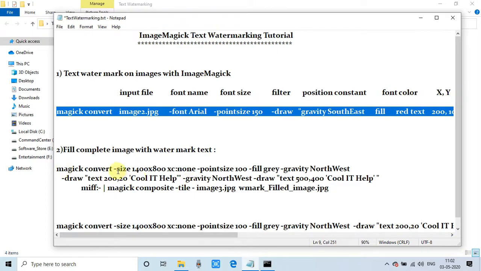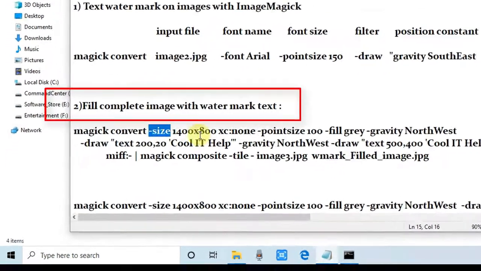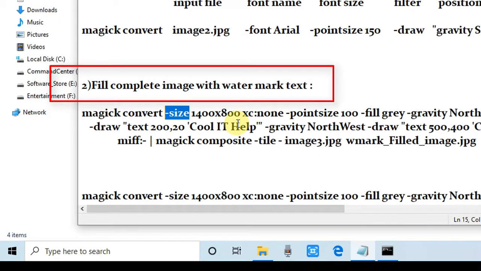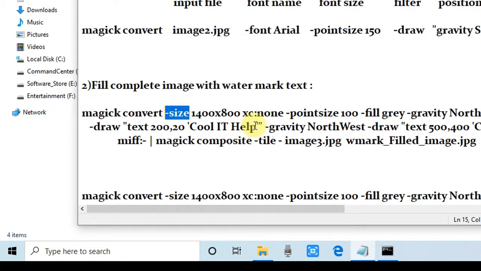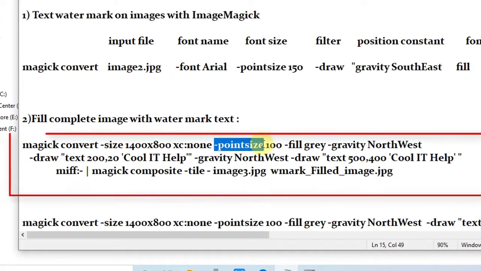It's very simple. And now guys, we will see another kind of watermarking in which we will fill the whole image with the watermark. The command is a little bit bigger, but it's very simple and easy to understand. The main component, you can change the size. This is 1400 by 800 because we're going to fill the text on the image.